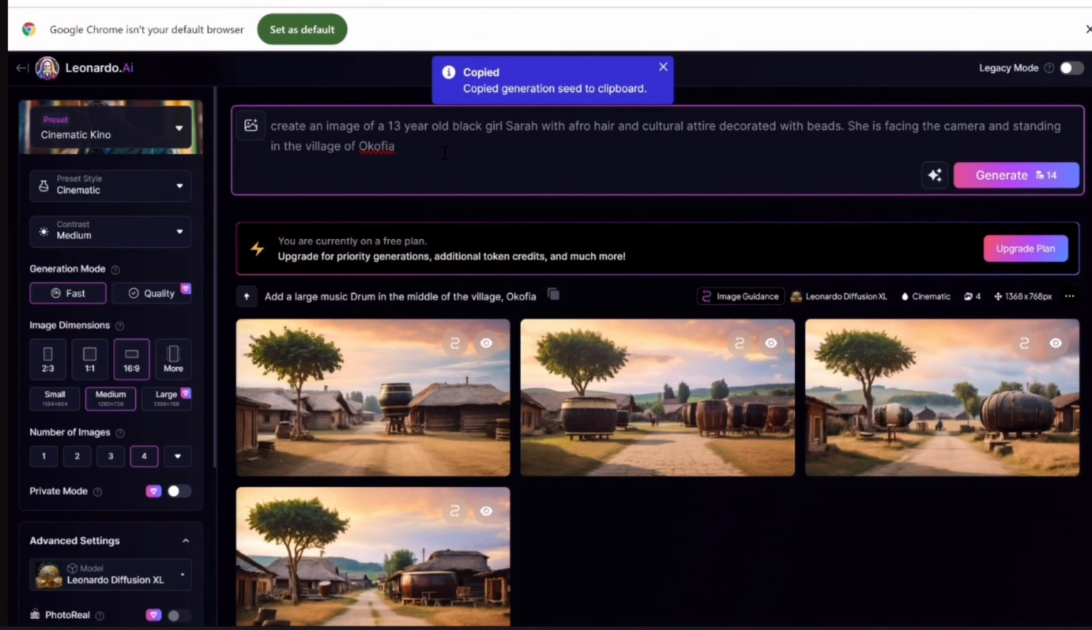Here is an example. In the prompt bar, I said, create an image of a 13-year-old black girl, Sarah, with afro hair and cultural attire, decorated with beads. She is facing the camera and standing in a village of Okofia.